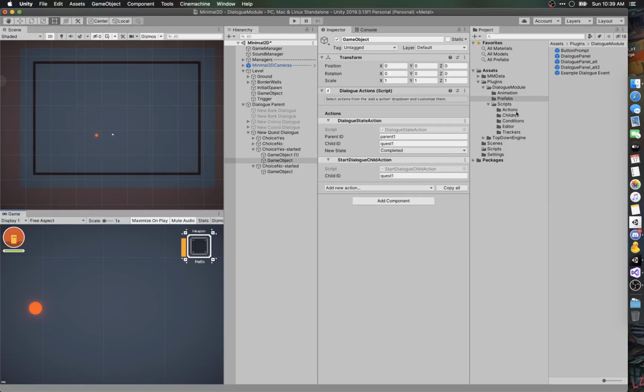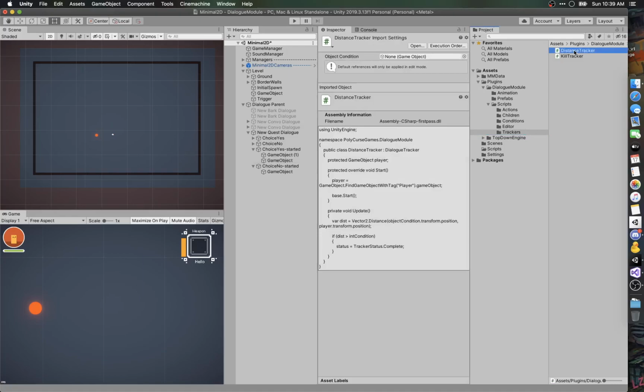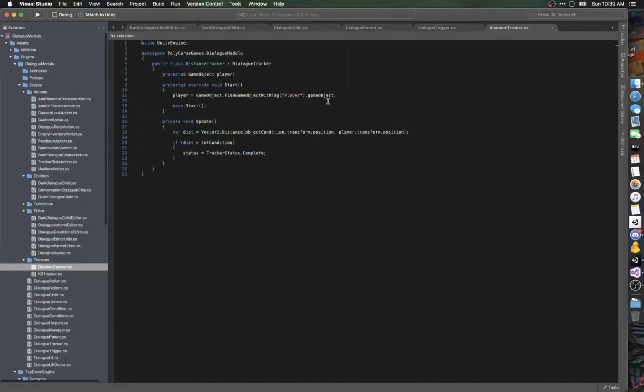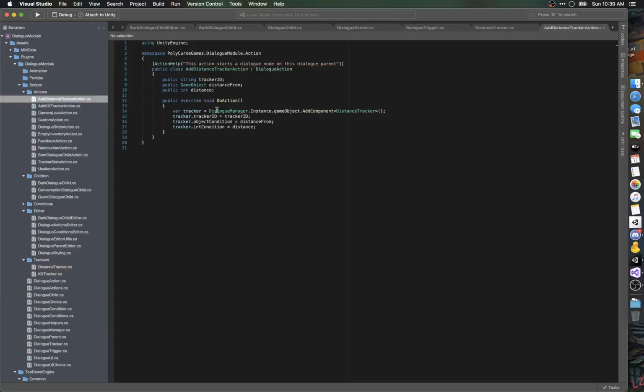Alright, now I'll show you guys kind of how these actions work, well, the trackers work. So with this distance tracker, and I'll pull it up. It pretty much, when it starts, so we've got that add tracker, which all this does is it takes the dialog manager and it adds that distance tracker, and then it fills in the information that is needed. And I'll show you guys what we do with this distance tracker.